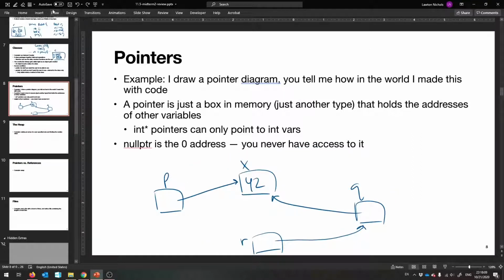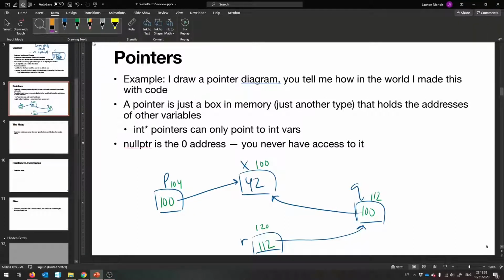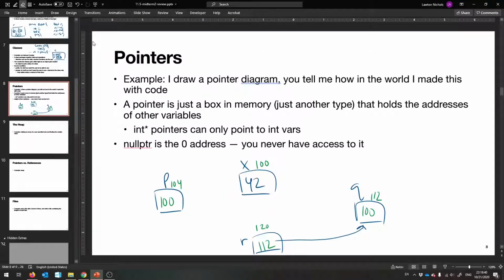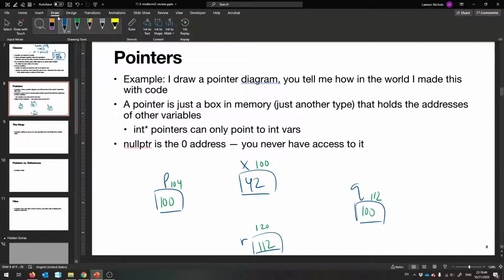If I were to make up addresses and be even nicer, I can give you this. Okay, x lives at address 100, so p holds 100, so does q, because they're pointing to x. P lives at address 104 maybe, q lives at address 112, and then r lives at address 120. So that means r is pointing to q, so it better have been holding 112, okay? The best way to understand how to draw these diagrams is to never draw these arrows first. Just make up addresses and figure them out.